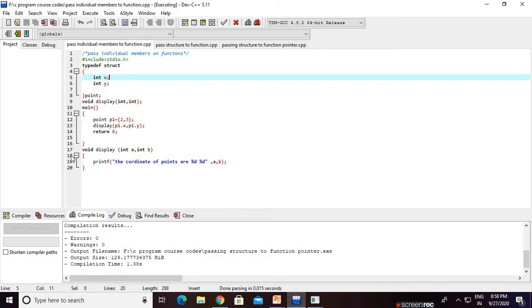Now this is the function definition, void display int a comma int b, passing the two parameters. Finally the printing: what does the function do? It just prints the coordinate of the points is %d %d. Basically we are discussing the point, printing the point. There are two axes, we know the x axis and y axis, the two dimensional. So same here, we are just printing the a and b values.